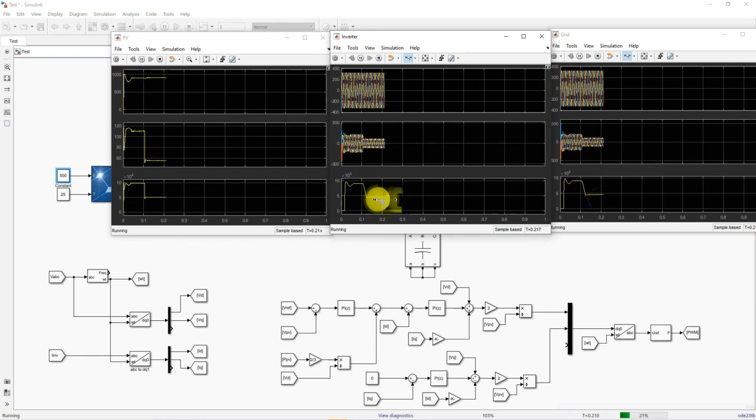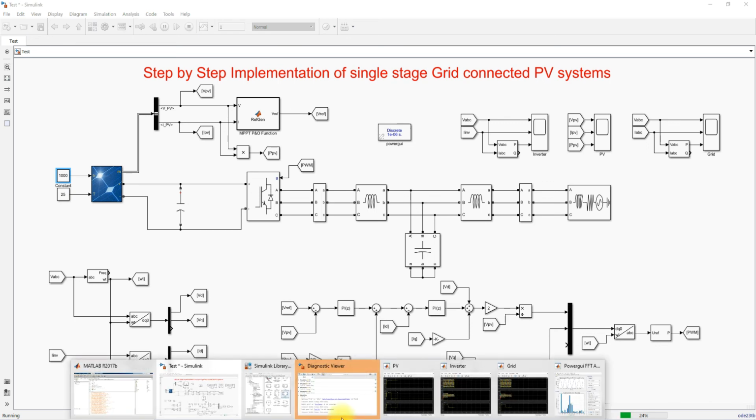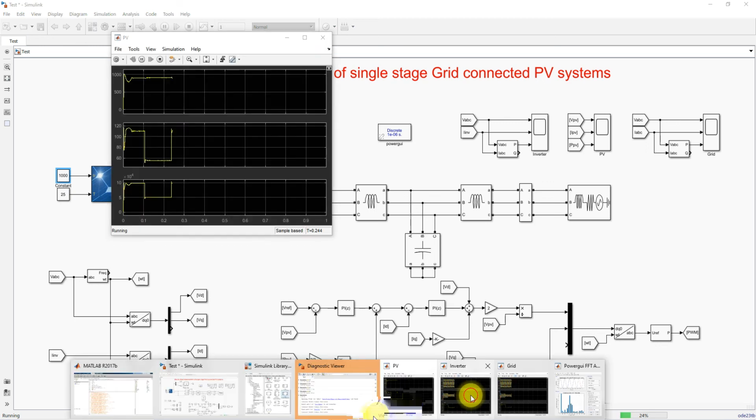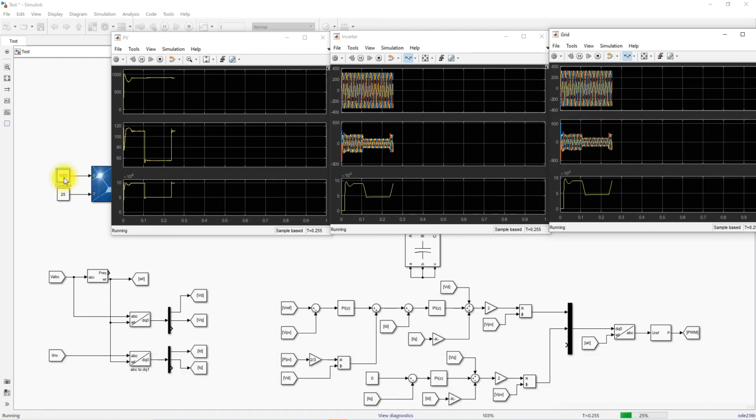Okay, and now I'm going to increase the irradiation to 1000 watts per meter square, and then I'm going to check the result. So here you can see that because of increasing irradiation, it jumped from 57 amps to around 110 amps. So here you can see that PV power jumped from 50 kilowatts to around 99.11 kilowatts, right, and also you can see the change in current and power of the inverter and grid power.